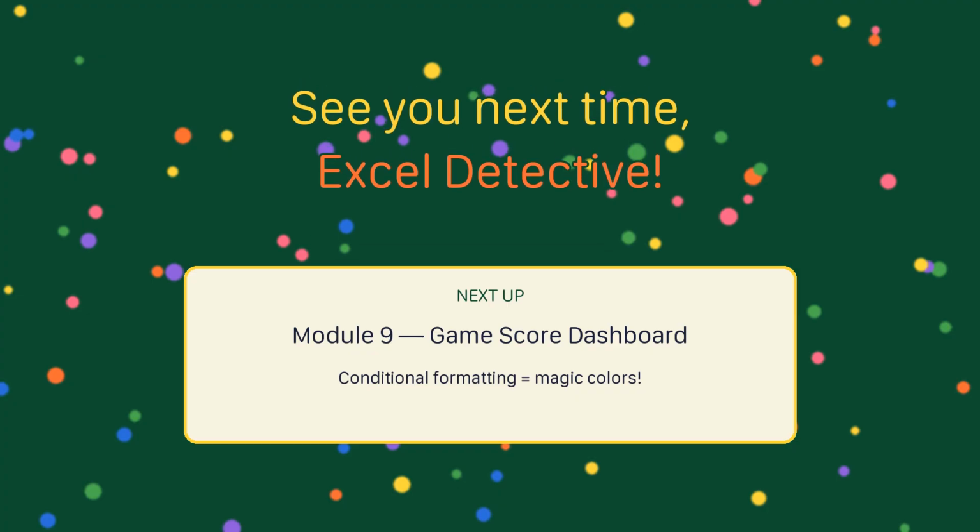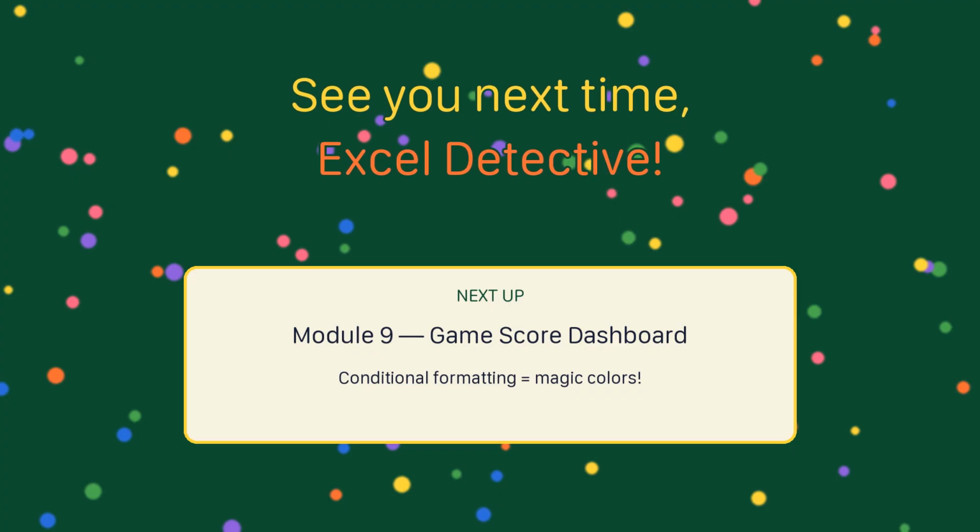Next, a game score dashboard with colors that change based on how good your score is.